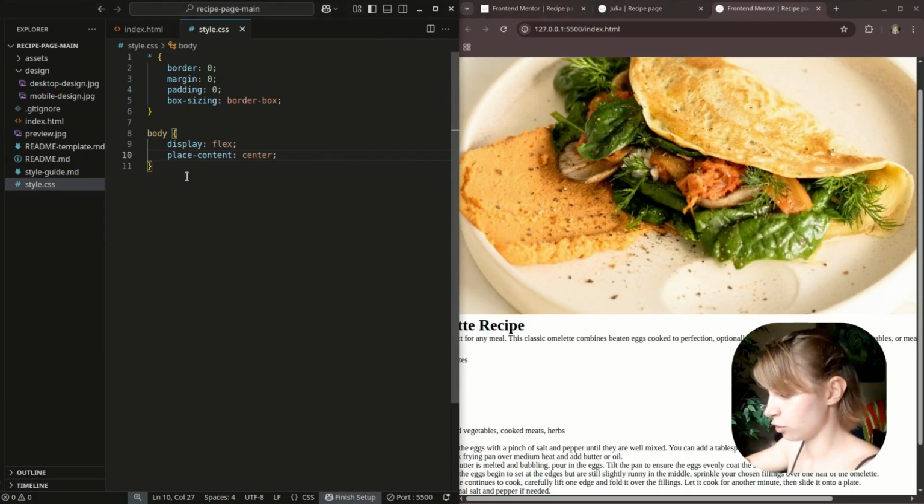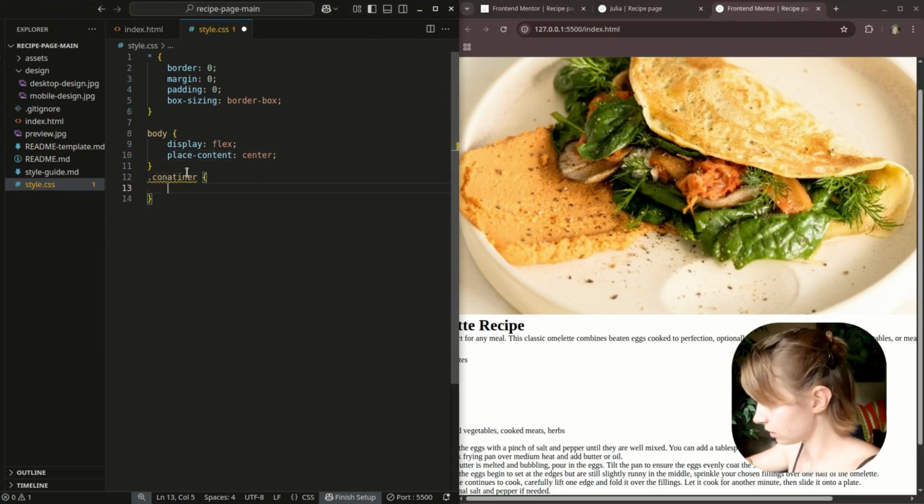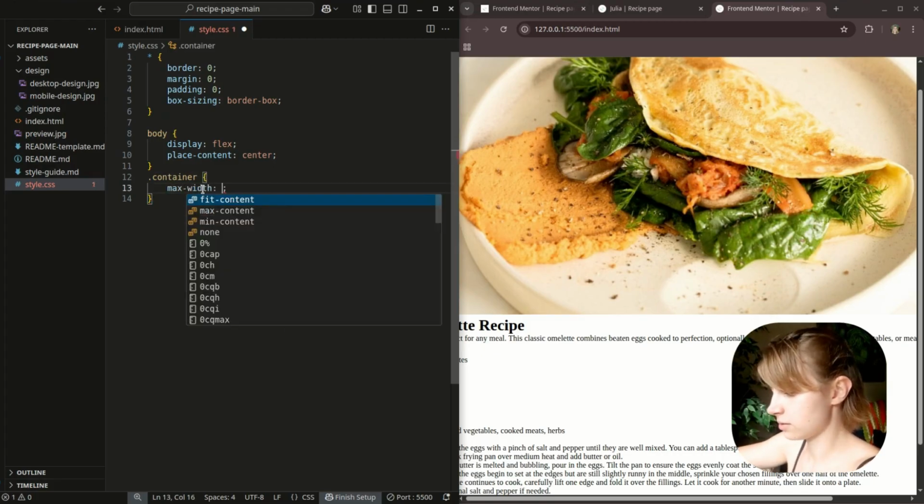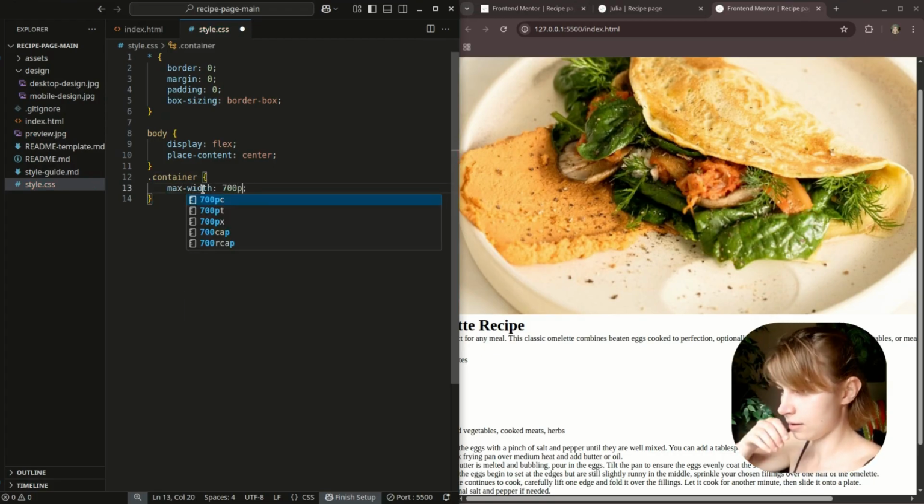And then for our dot container, we're going to give it a max width. Wait, make sure I'm spelling container correctly. We're going to give it a max width of 700 pixels. Okay, so there we go.